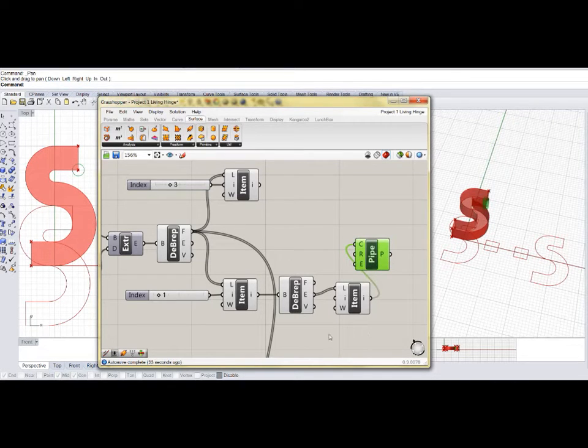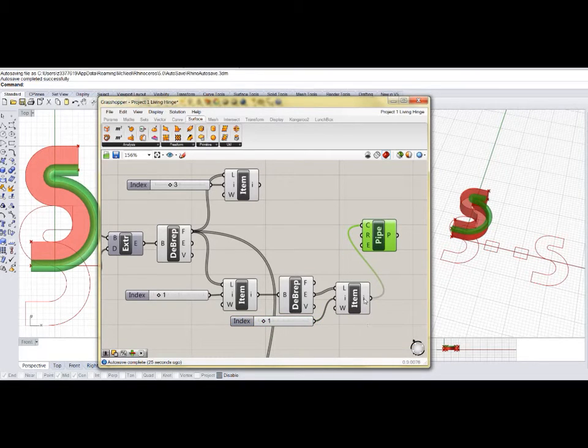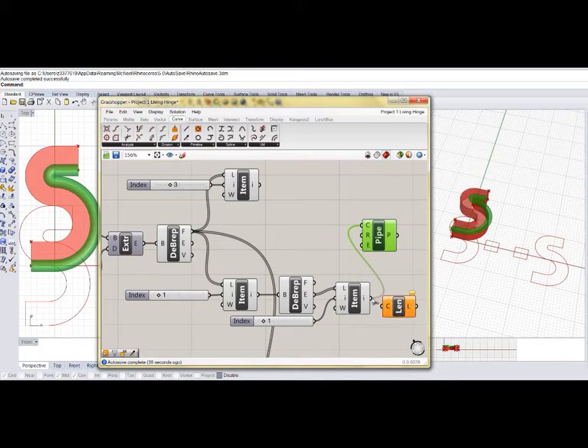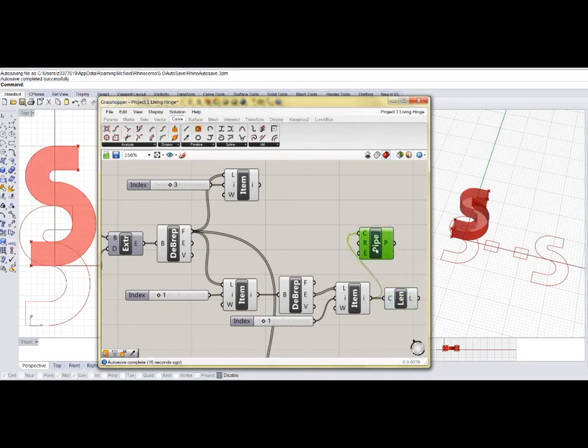Now let's use a number slider to scroll along the list. Let's say 2. Select pipe so we can see exactly what edge it's referring to. Okay, so it's item 1 in the list. Now what we'll require is the exact length of this curve. So let's go to Curve, Analysis, Length. Excellent. We'll no longer need the pipe, so let's de-preview this.